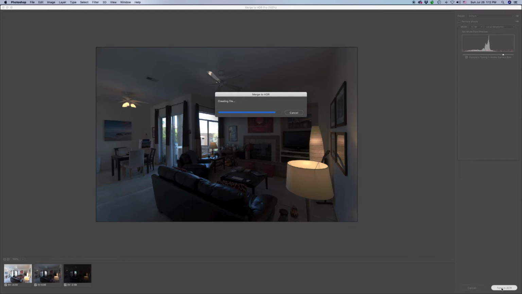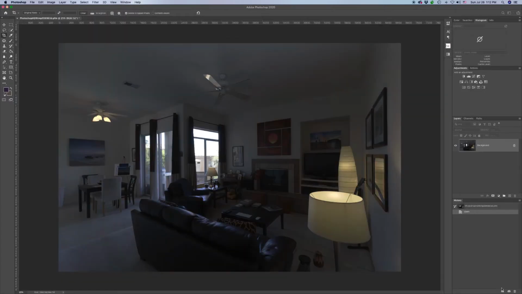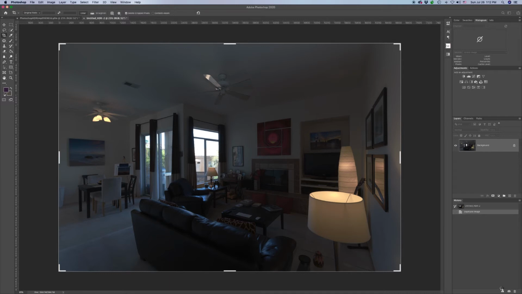And it's going to merge all those, create our master file to work from. And it's going to bring it back into Photoshop. And then the second, it's going to bring up the ACR dialog workspace.